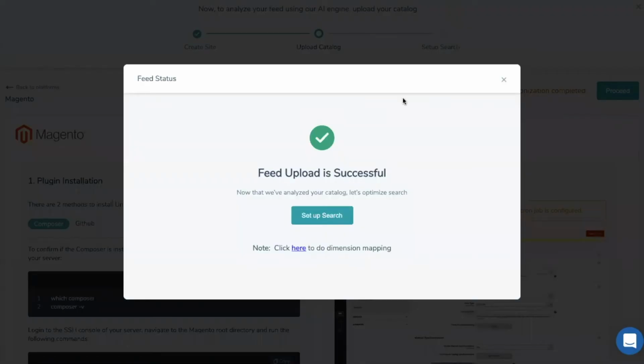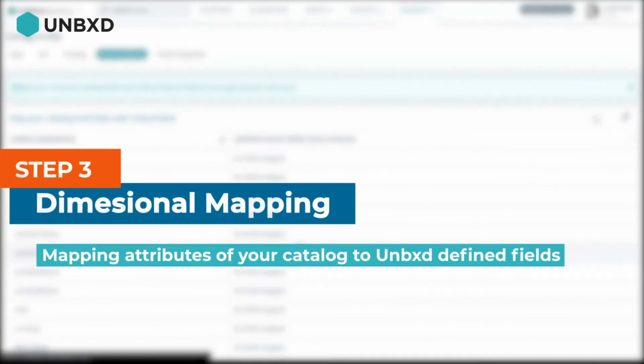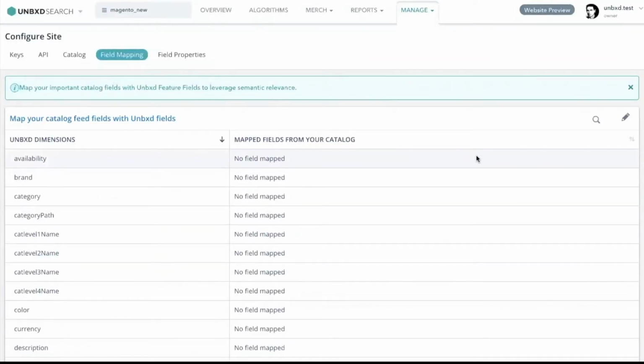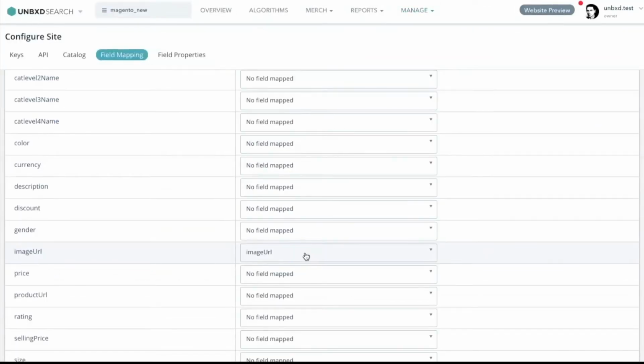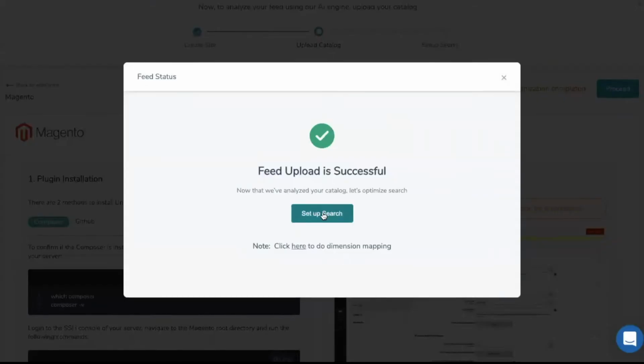Once done, before setting up the relevancy system, we'll do the dimensional mapping. Dimensional mapping is mapping of attributes or fields specified in your catalog with the Unboxed defined ones. We click the edit button and map a few fields. We go back to our console and click Setup Search.